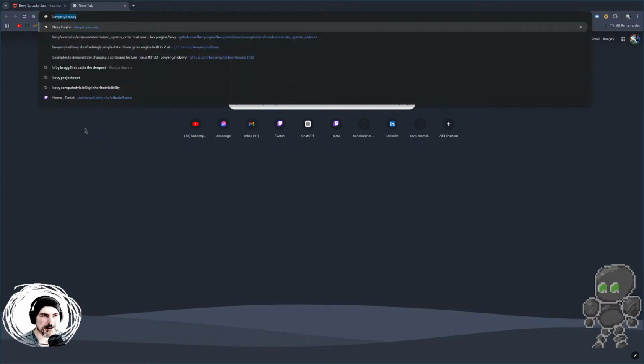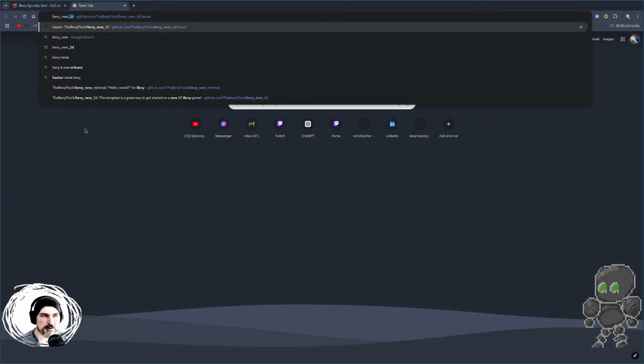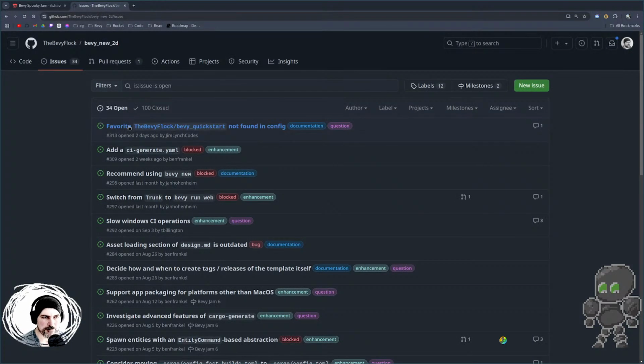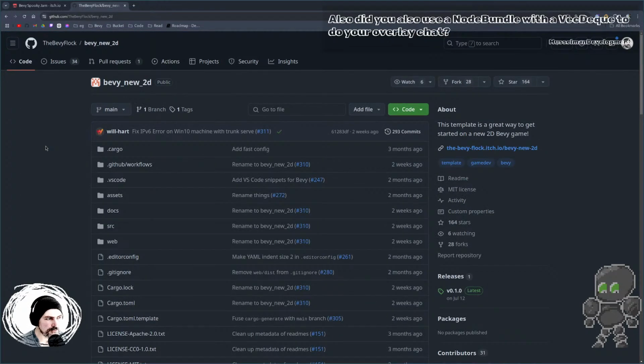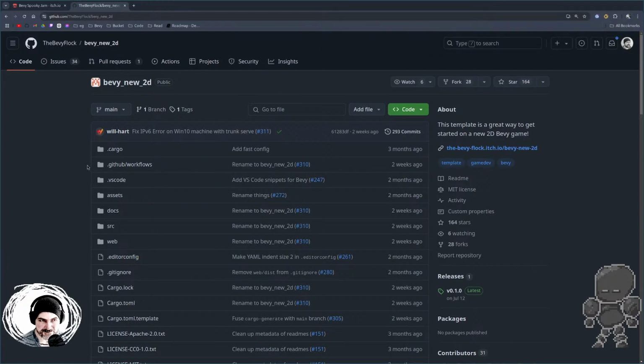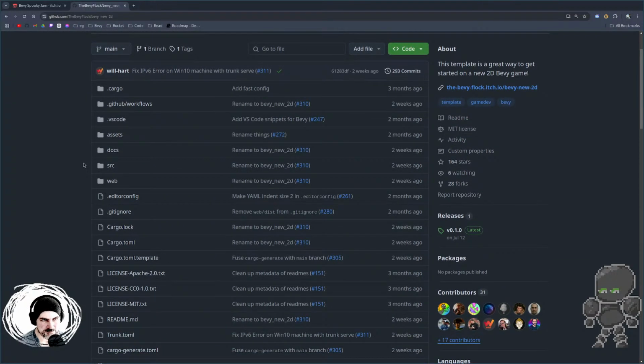I need Bevy new 2D. Also, did you use a node bundle with a VecDeque to do your overlay chat? I didn't. I did use a node bundle, but I did not use a VecDeque. It could be pronounced a DQ, but I'm just not going there.